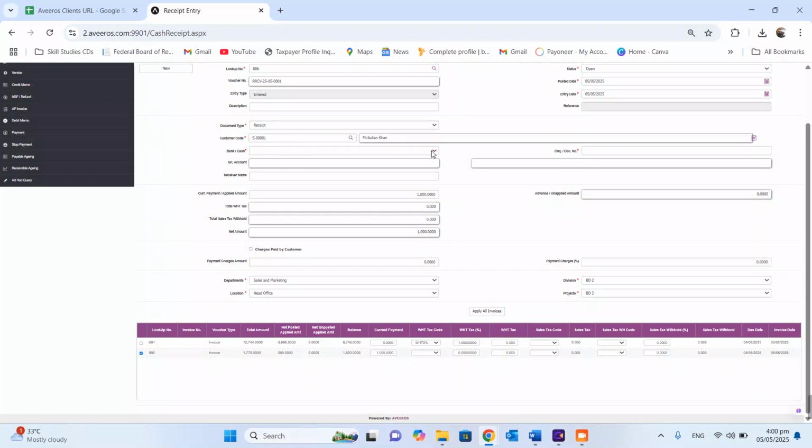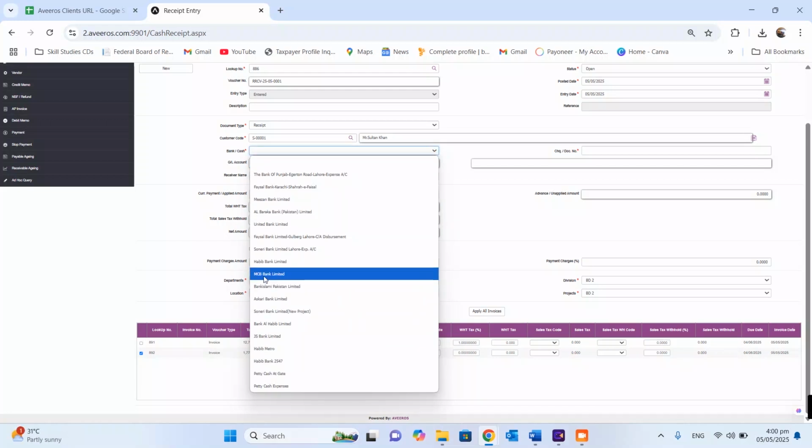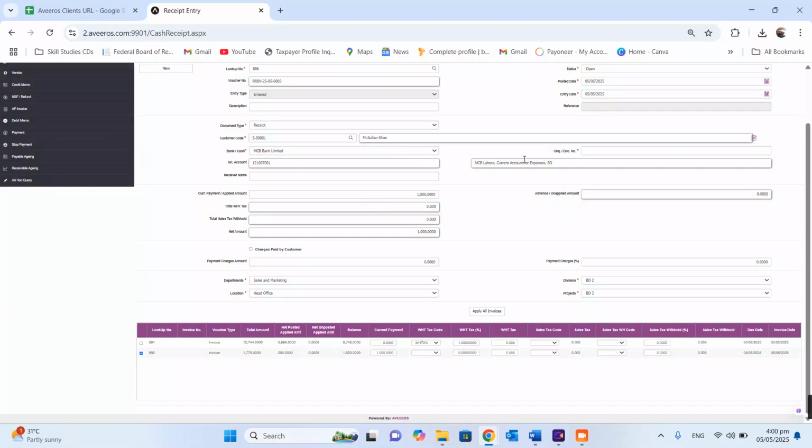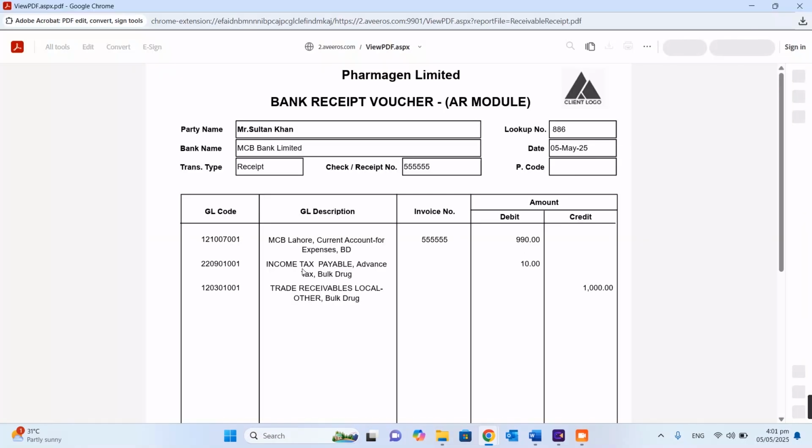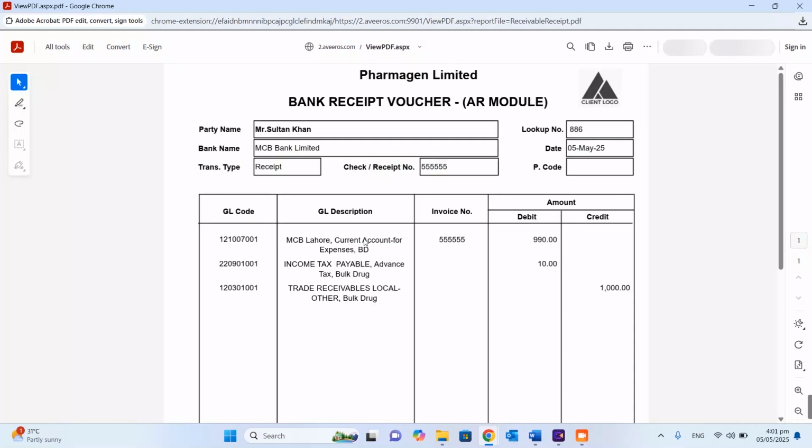Select the source of payment in the field of bank/cash, for example MCB Bank. Insert the check number 555555. Enter the receiver name XYZ. Select mandatory requirement WHT tax. Save it. The receipt voucher will appear to view and print.